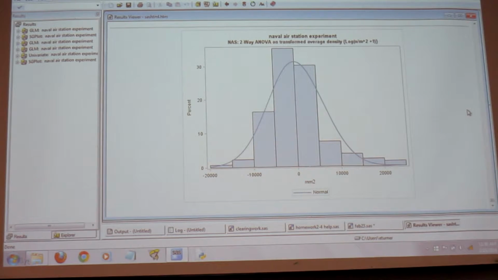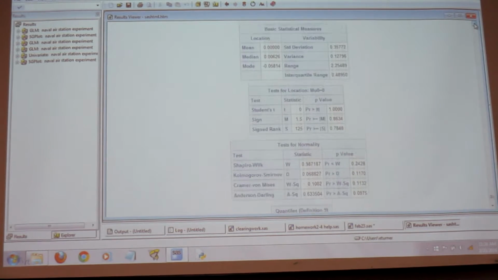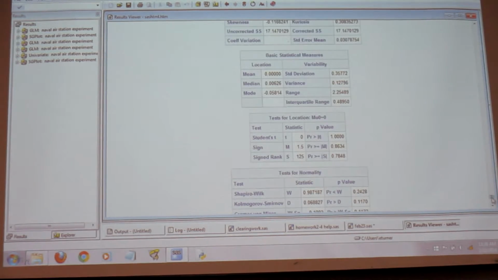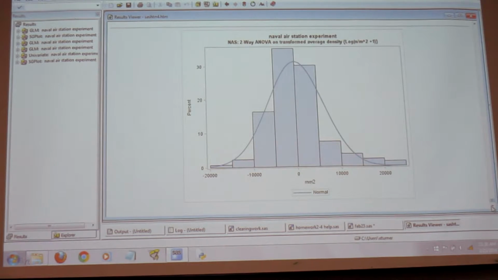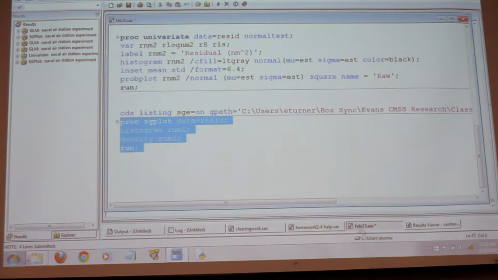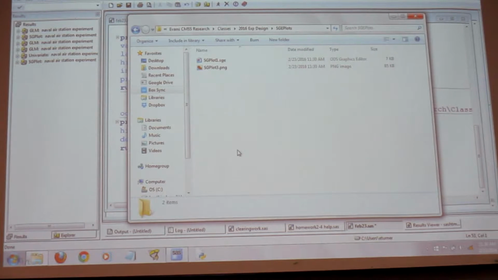Looks a whole lot like the univariate plot that we had before for the histogram. And for some reason, it looks like it didn't print the, oh no, it just prints the two together, because it's doing the density line. All right. So now if I go back to my folder, I got these two files that are dumped in here.